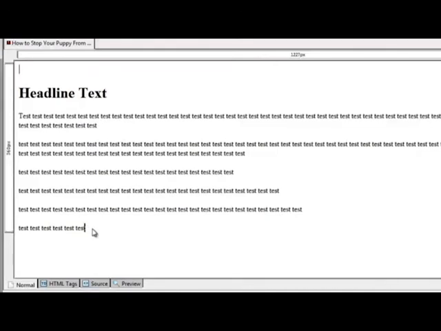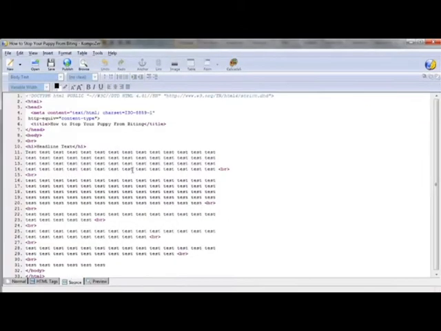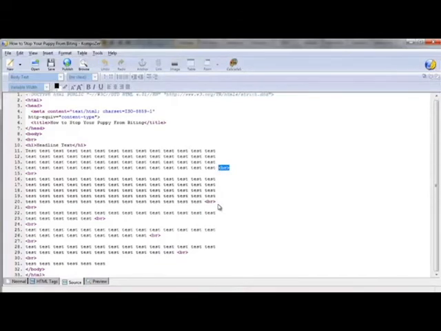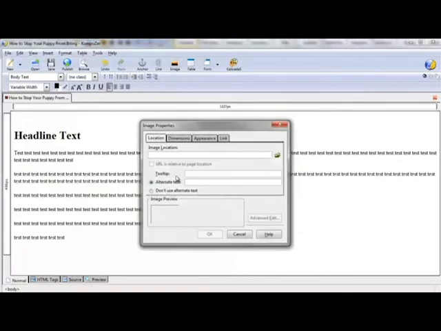WYSIWYG editor, but there are some cases that you will run into where the editor is messing up. I've seen sometimes when editing WordPress, you're editing the code and you're running into issues. Knowing that I can go to the source code and simply add a break tag to the source code makes life a lot easier. Same thing with images.